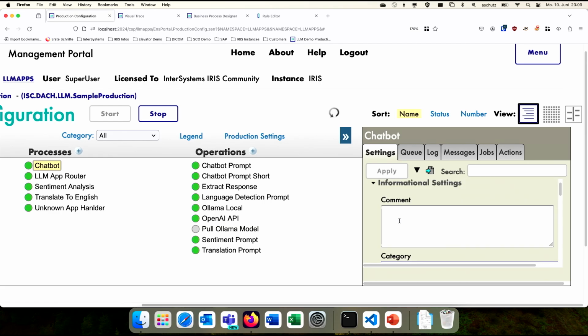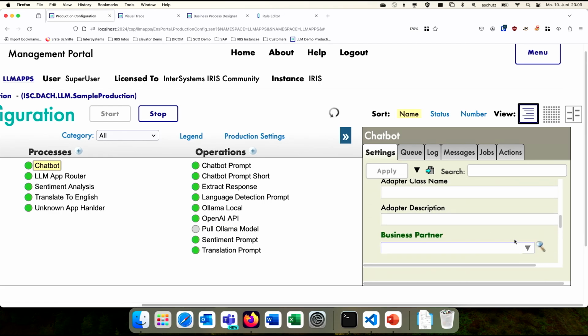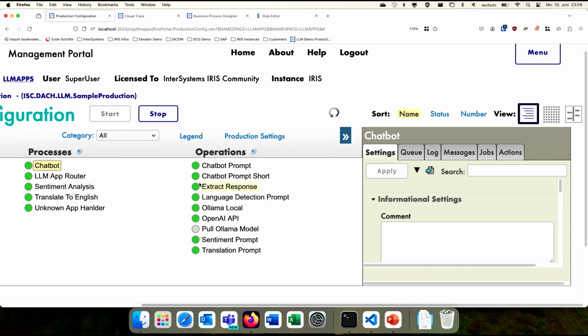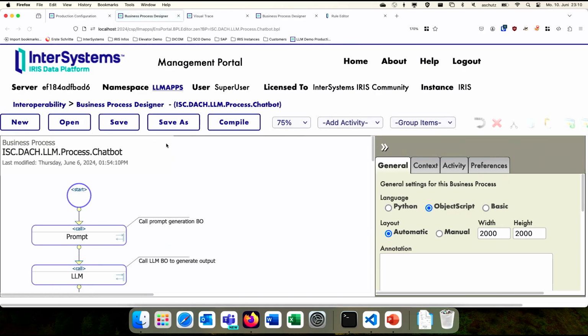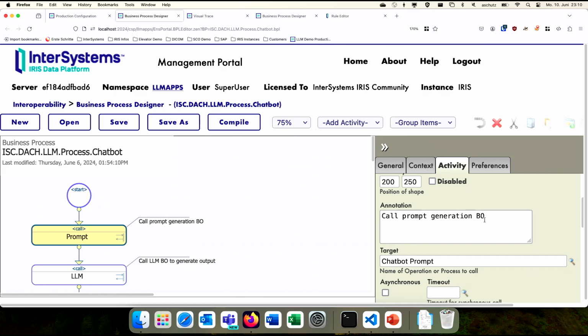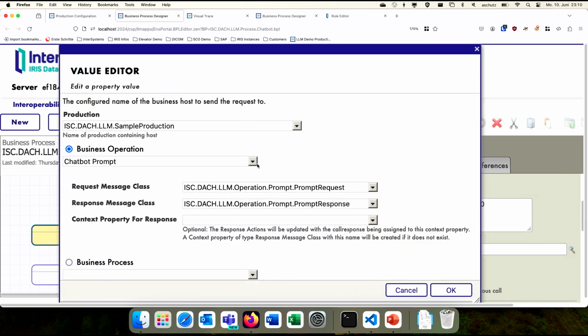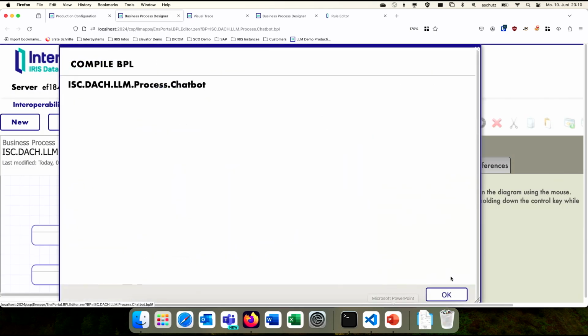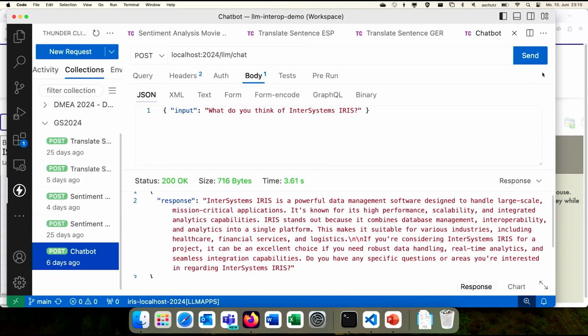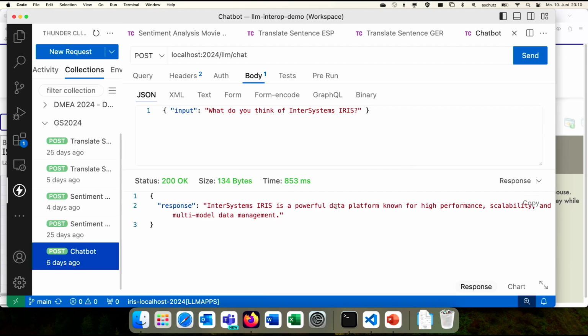So I will quickly change the prompt. If I find it, there it is, the business process. So now I can simply select that I want to try a different operation. So instead of the regular chatbot prompt, I'm using the short one. I click apply, I compile. And now if we call the same endpoint again, you can see we get a much shorter answer.